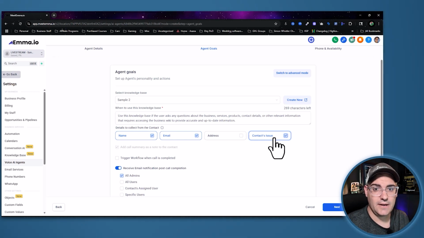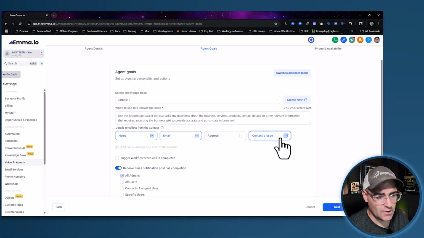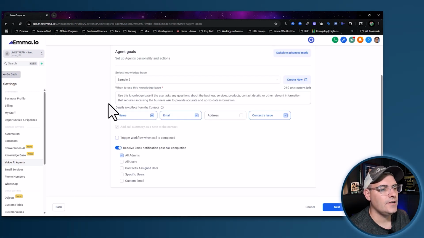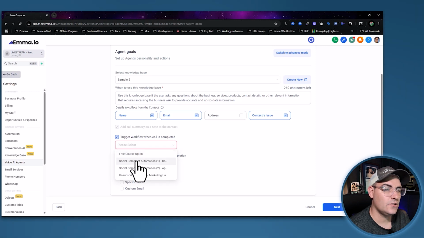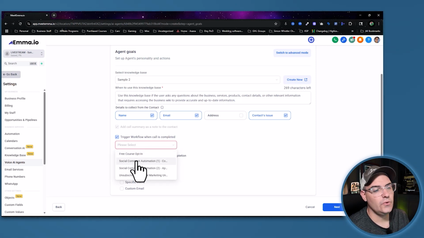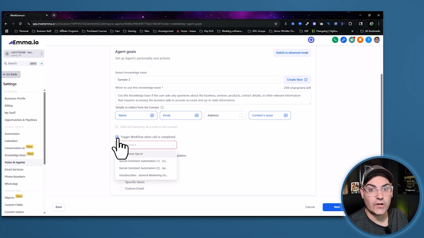You don't just want to get a name and email and then not know why they called, because that follow-up call becomes really, really awkward. So grab their issue, grab their name and their email, and then trigger workflow when the call is completed. So if you want to trigger a workflow to a coordinator or to somebody else, you can go ahead and do that if you have other workflows that you want to run when somebody gets off the call, but that's on every single call, regardless of the outcome.